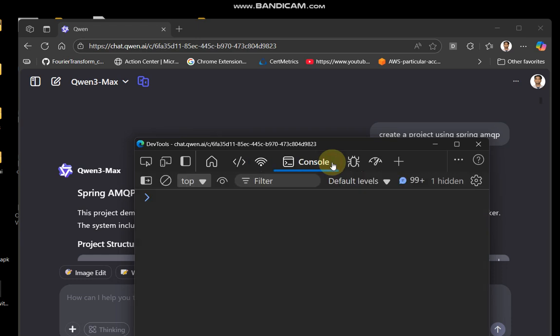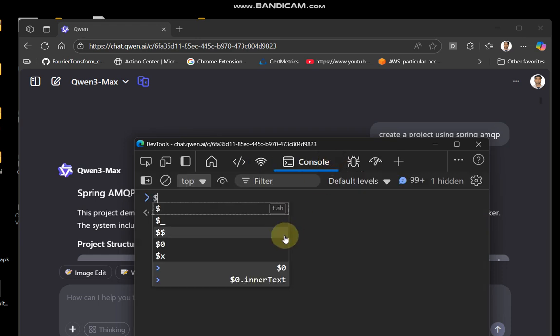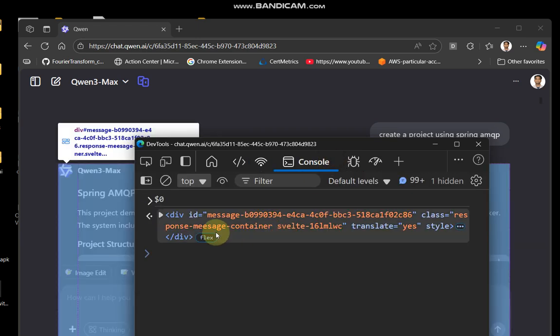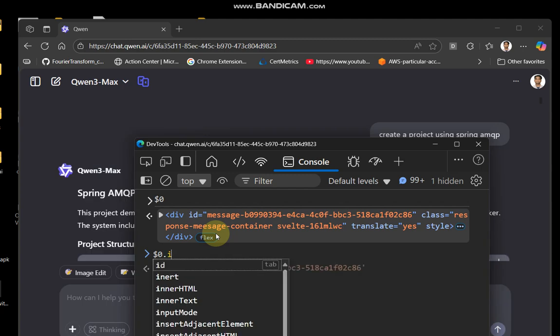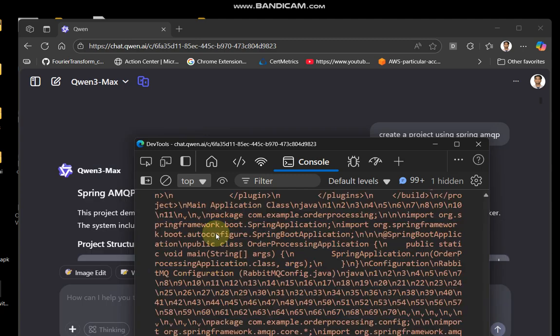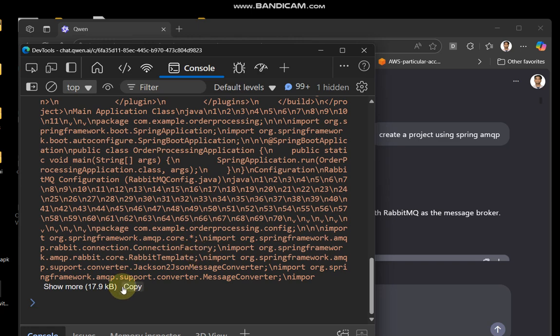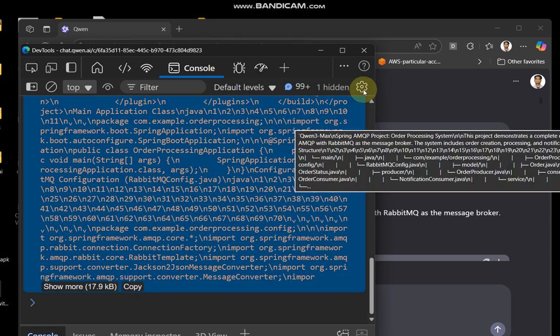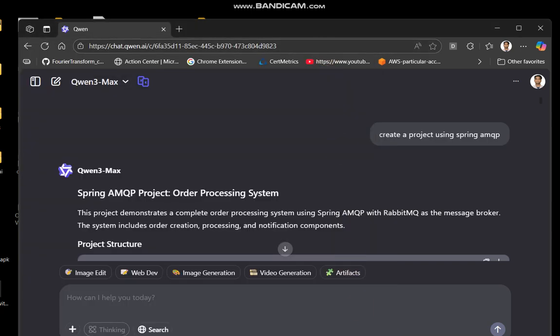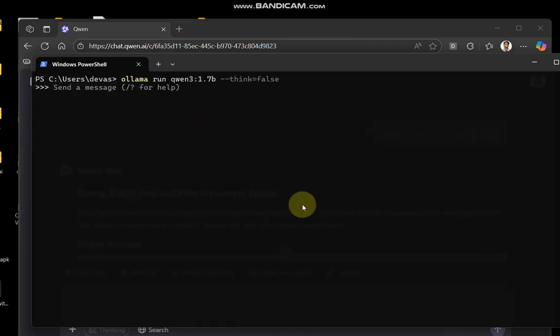So if I go to console and type $0, it will give me that element. If I do $0 dot inner text, it gives me all the text inside that. I can copy it. It's got copied. Now I can ask it the first question. List out all the file names needed to be created.